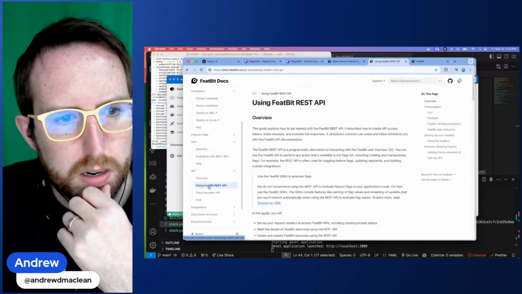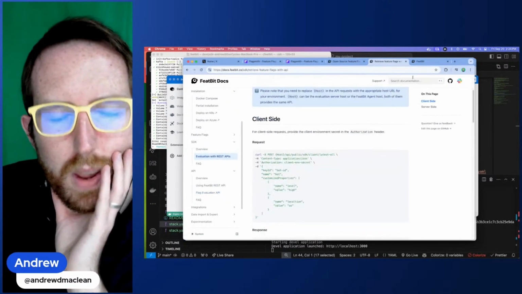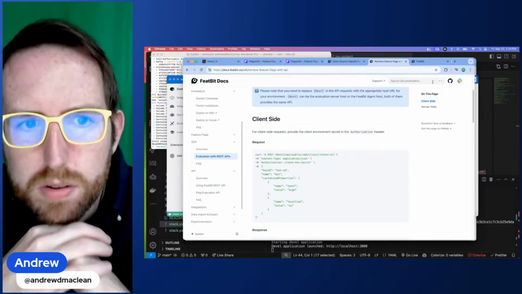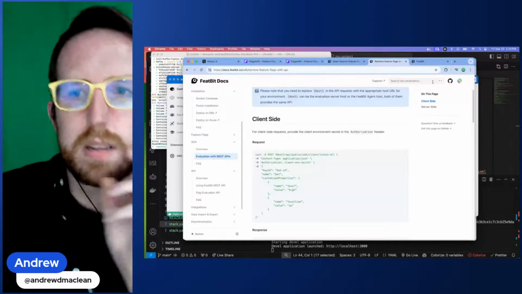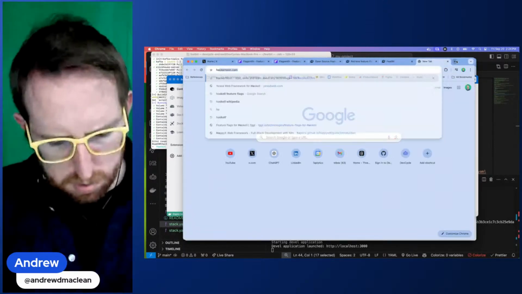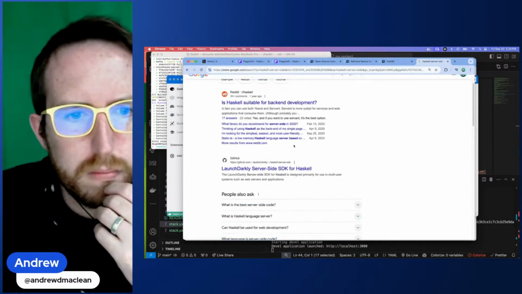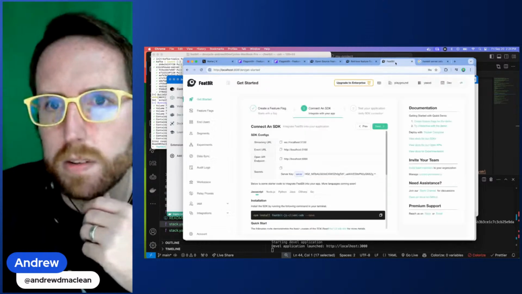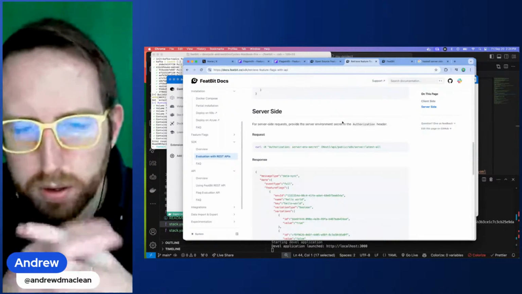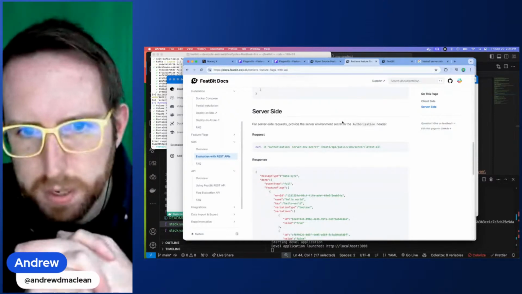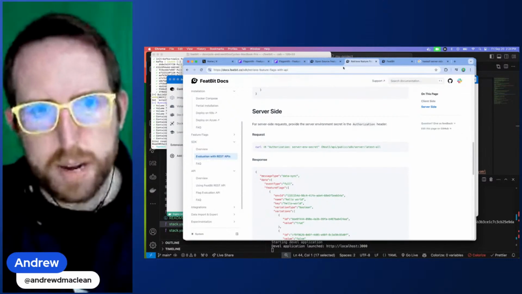API. Flag evaluation. Oh, here we go. Host for client-side requests. Is Haskell server or client-side? I guess it's server-side, client-side. Haskell server-side? Yeah, it's server-side. Server environment secret. Host API public. Latest all. And that should be the response. Okay, let's try that. And then what's my secret?